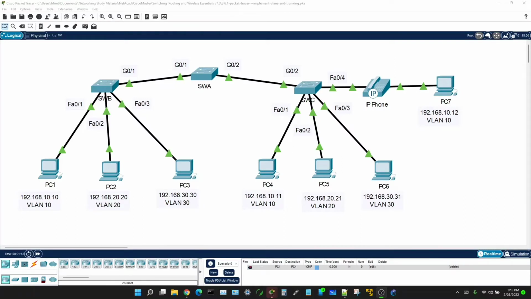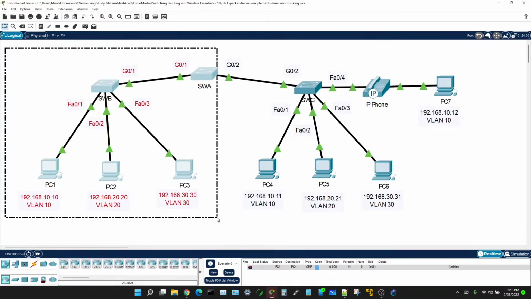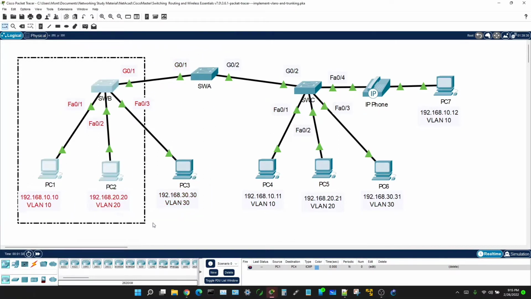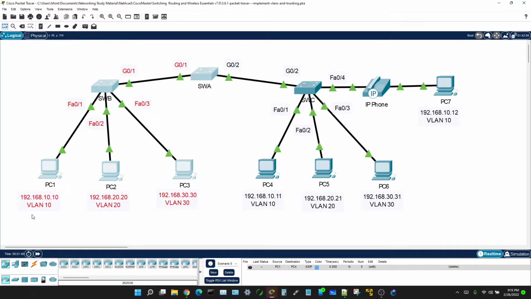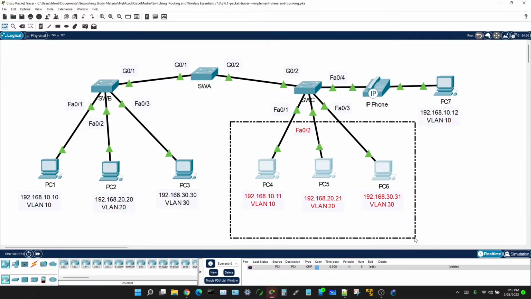Okay, so in this topology, we have two different networks basically, right? So on this side, we have VLAN 10, VLAN 20, and VLAN 30. And we also have the same on this side.